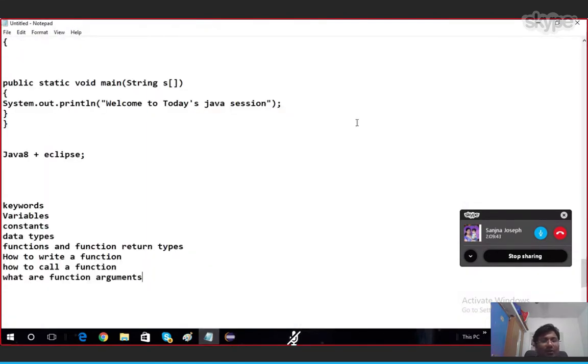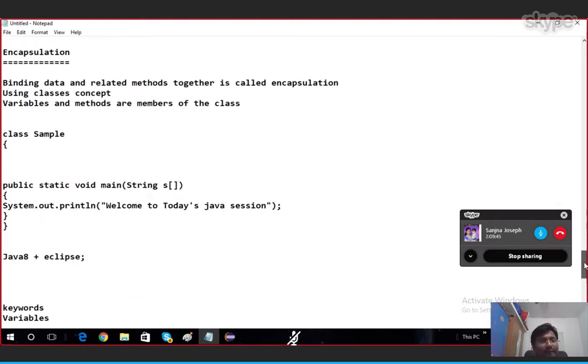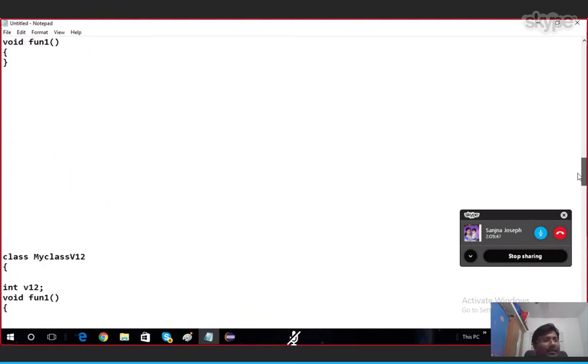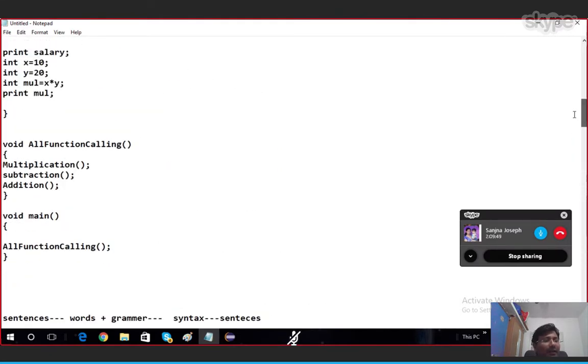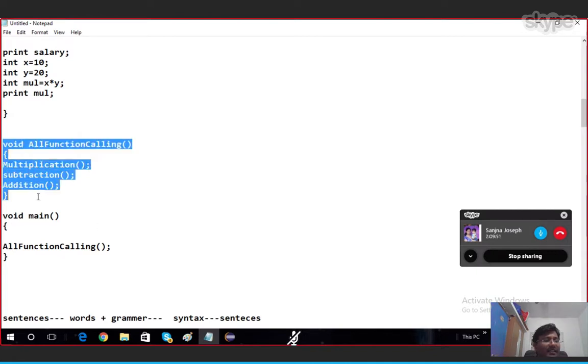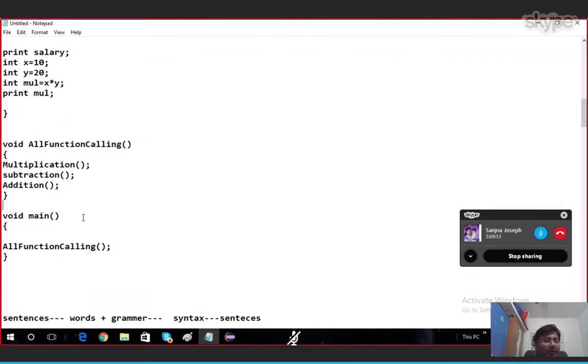See, this is how we'll write a function. If you are passing something here, that is called an argument, a function argument. While calling also, if the function definition is taking any arguments, while calling, we should pass them.